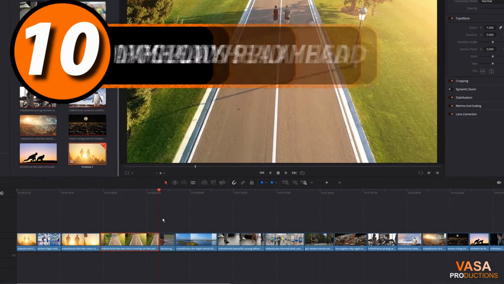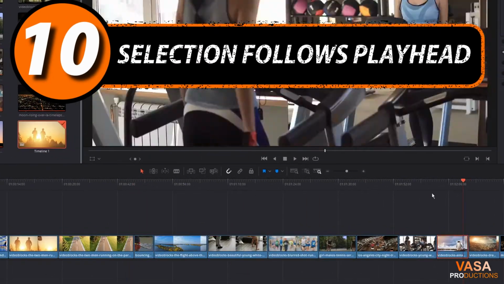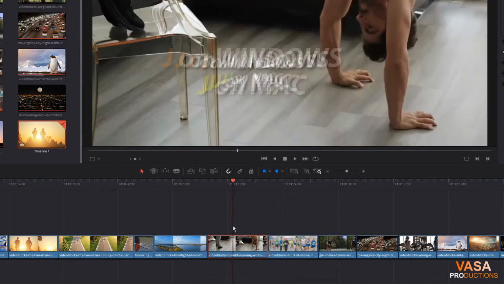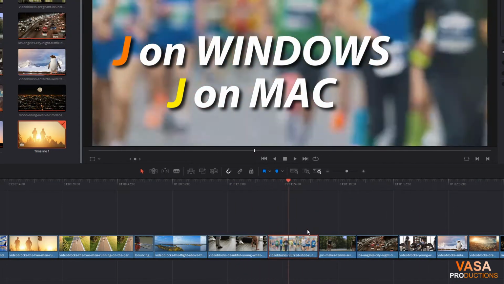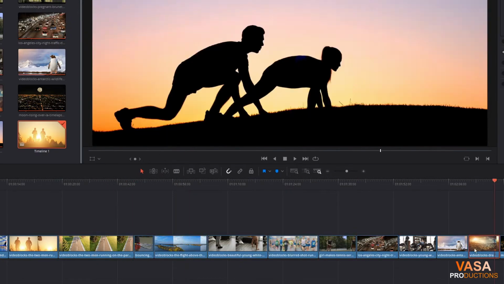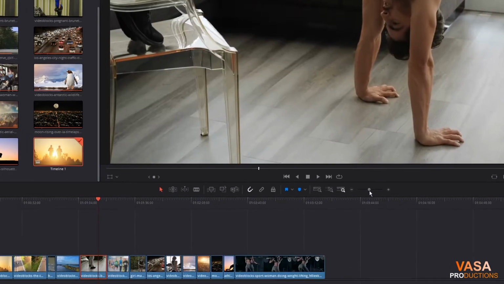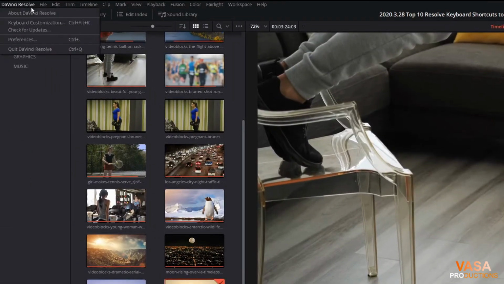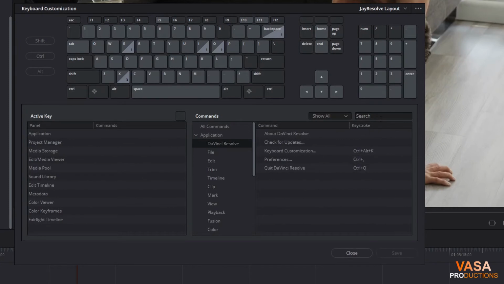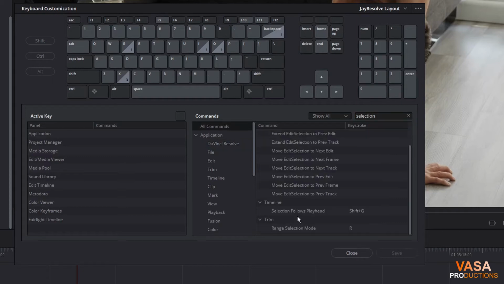And then the last one is going to be selection follows playhead. Now, selection follows playhead, all that means is as you're going through the edit with the playhead here, that each clip will be highlighted in red and then it's selected, okay? By default, this is not assigned to a keyboard shortcut in DaVinci Resolve. So what you want to do is go up in your keyboard, go into your keyboard customization, and then you would just type in selection follows. And under timeline, you can see selection follows playhead right here.